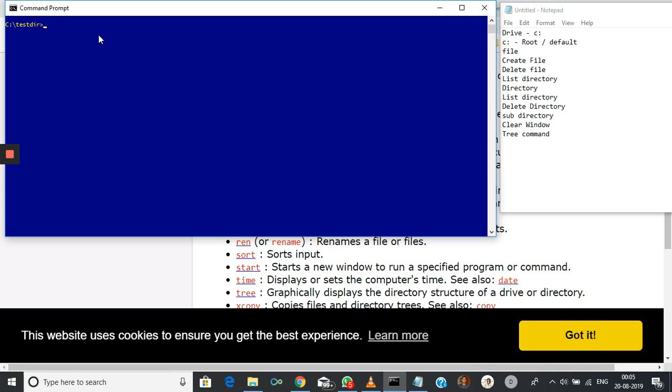When you say drive and colon, it will change to that drive. For example, if you say D colon, it will change to the D drive. The D drive is the CD-ROM drive, so right now it will not work because there is nothing in it. So we'll go to the C drive and then to the root directory. When you say CD and backslash, it goes to the root directory.